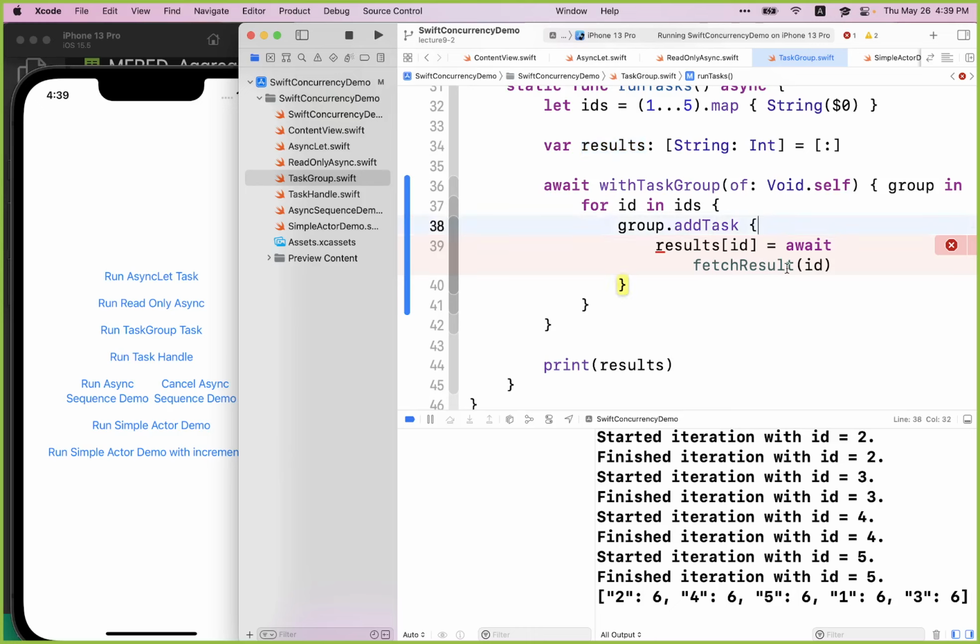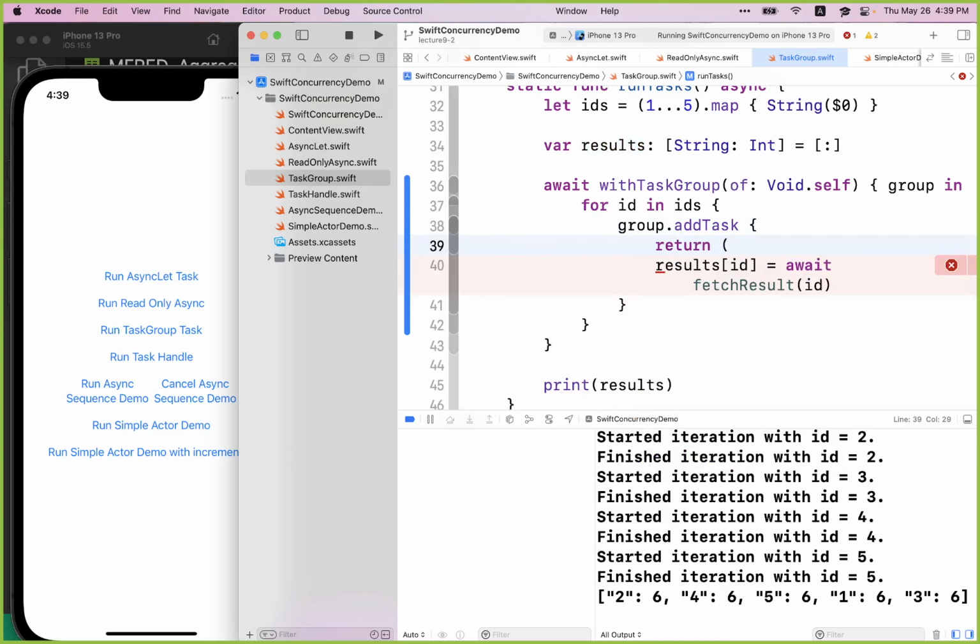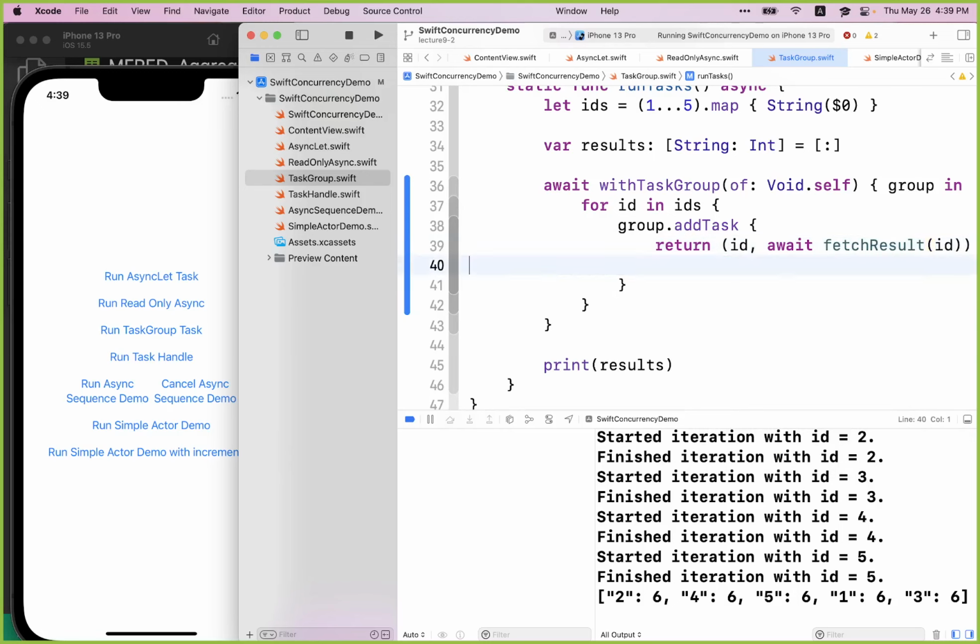So in this case, I can do something like, let me first type out this syntax here. I'm gonna say await like this. So in this case, when every task inside this task group finishes, they're gonna return a tuple. The tuple consists of two things. First one is the ID, and the second one is the result of that operation. Is that clear? Now, you can see inside this task we actually are gonna return something, right? So it's not a void anymore.